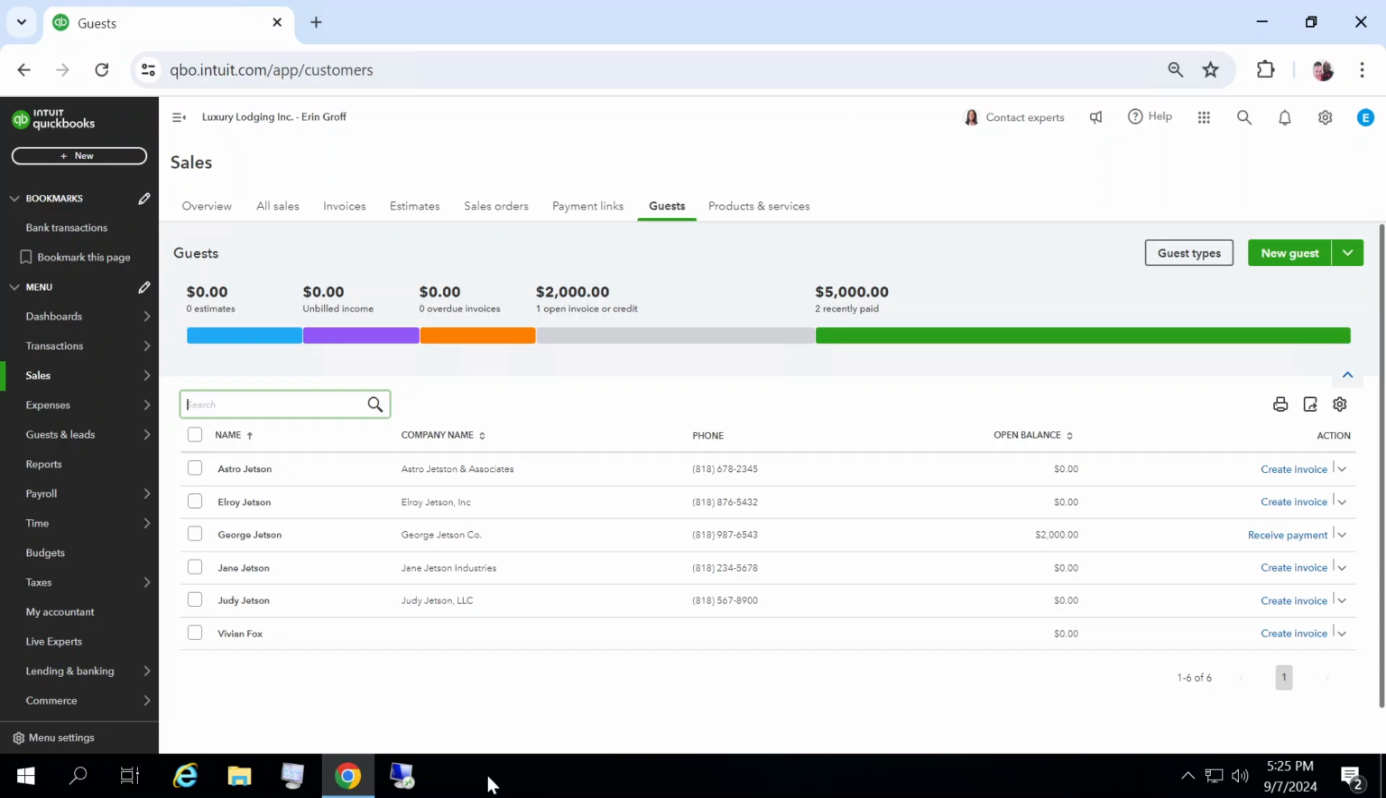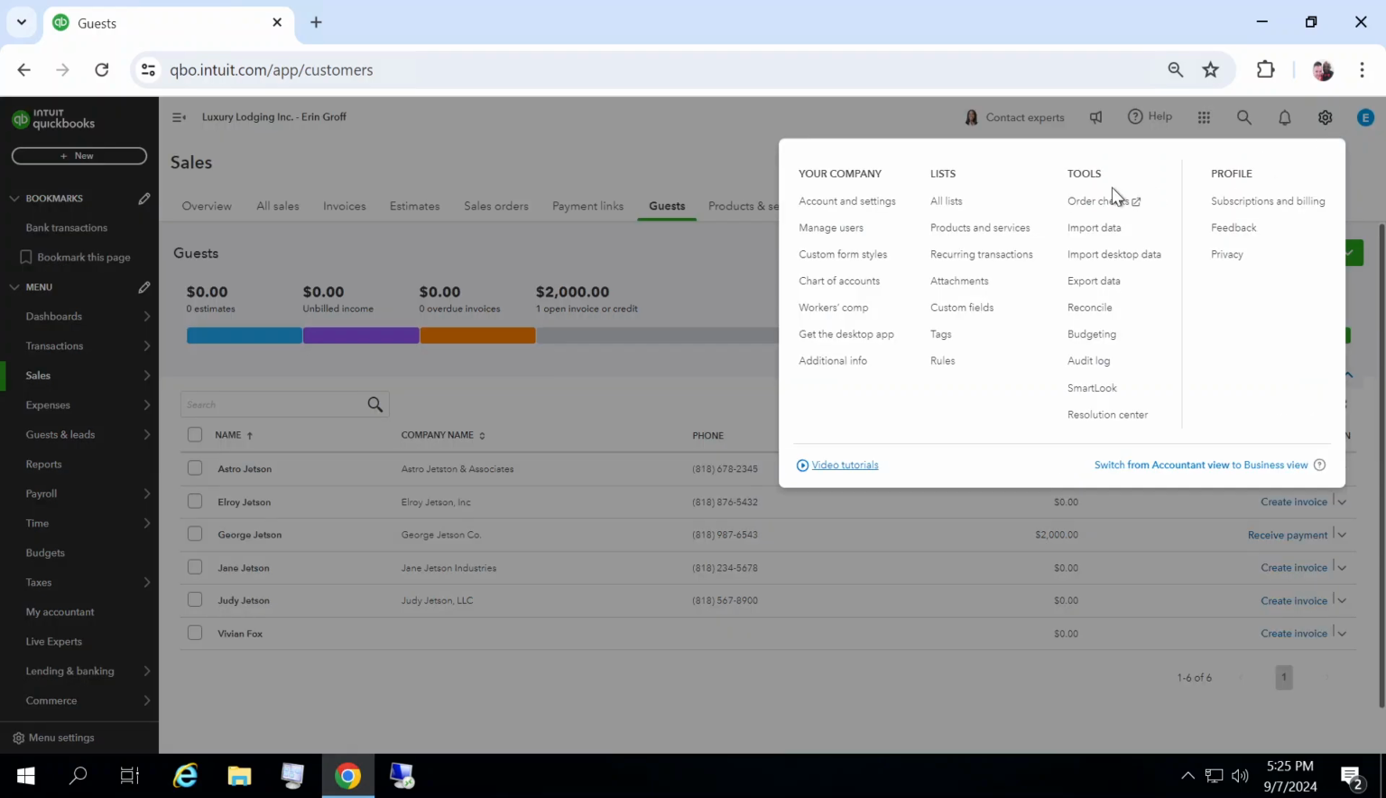We're going to navigate to our account and settings. We want to go up to our gear icon, the one in the top right-hand corner of the screen, not the one in the middle of the screen. This is the settings for just the guest list. So we want to go up to the top right corner, and under the company section, we're going to select account and settings.